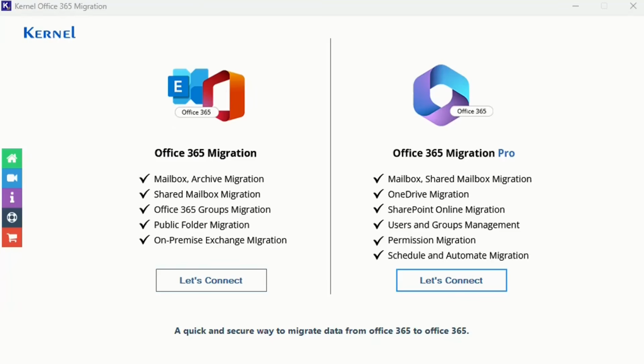Alright, so after you have installed the Kernel Office 365 migration tool, you'll end up at this step where you have to select if you're going to use Office 365 migration or the Pro Edition. With the Pro Edition, you get more functions, like for example, OneDrive migration or SharePoint Online migration. That's why in this case, we're going to focus on this part of the tool for Office 365 migration.